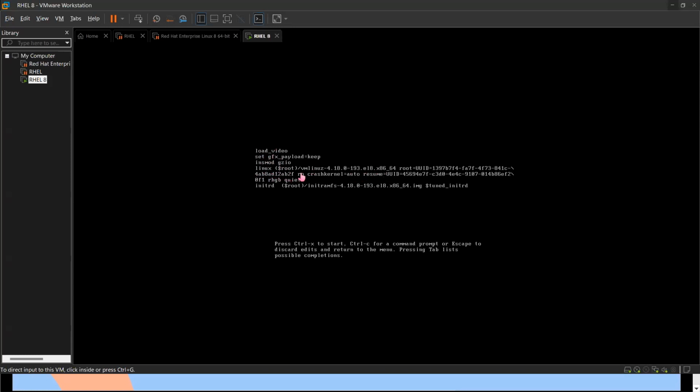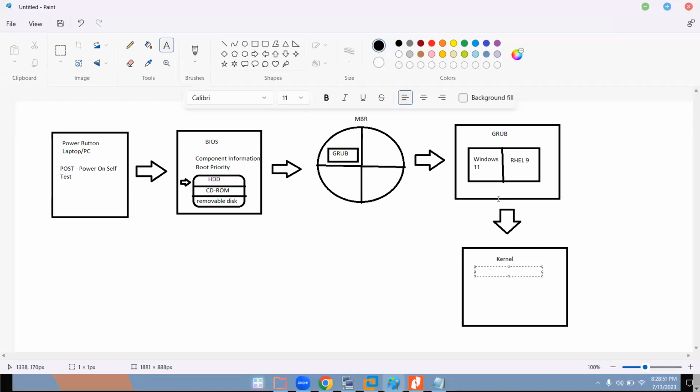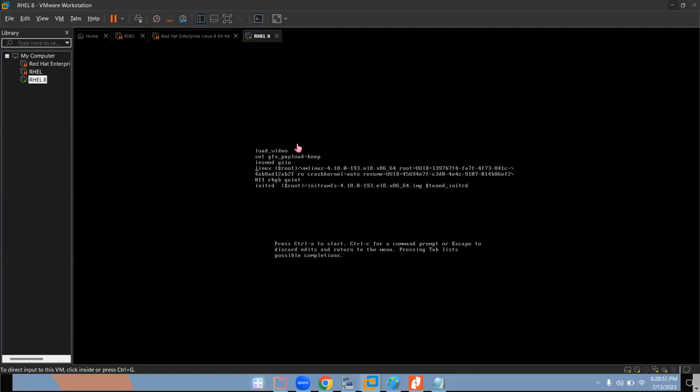Why? Because you're going to define what kernel you're going to load and what boot image you're going to load. So this fourth line and the fifth line. If it can't detect this line, it would be stuck in this GRUB screen itself, and it will throw some error.